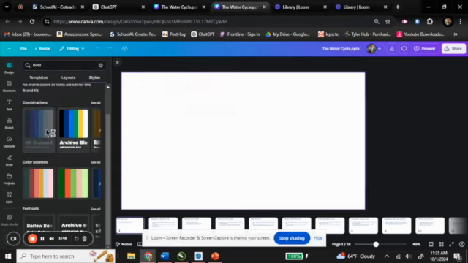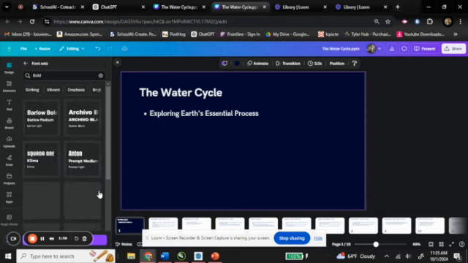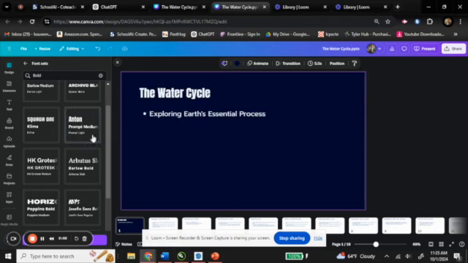If you click on the styles section, you can go in and adjust the color and the font for your presentation. The important part is to click apply all at the bottom if you want that to go across all your slides. If you don't, it will only go on the one slide that you're working on.